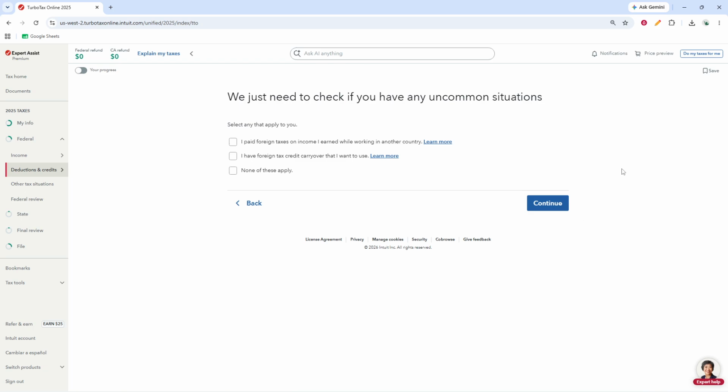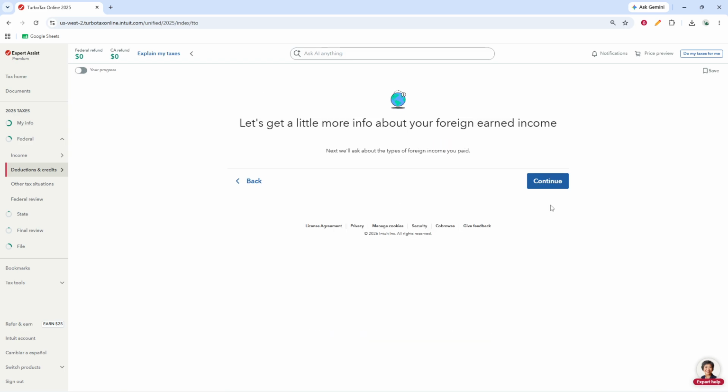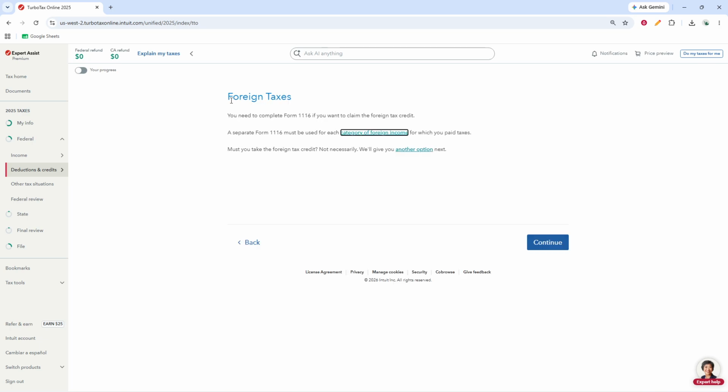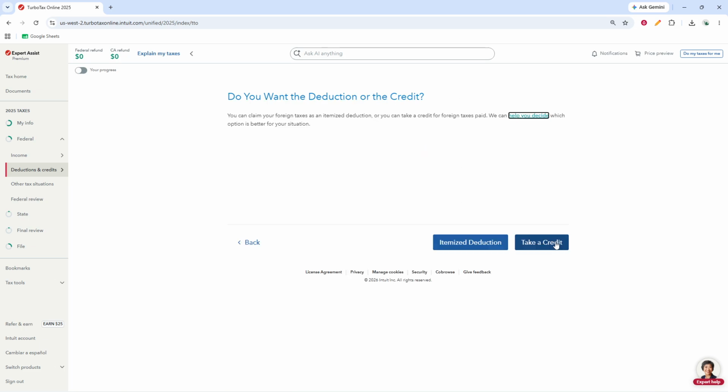Review the choices on that page and select any that apply to your situation. If none apply, choose None of these apply, then Continue. On the Foreign Earned Income screen, click Continue. After that, TurboTax will show a foreign taxes screen that explains Form 1116. Continue again, then move through the Reporting Foreign Taxes Paid screen by clicking Continue there as well.